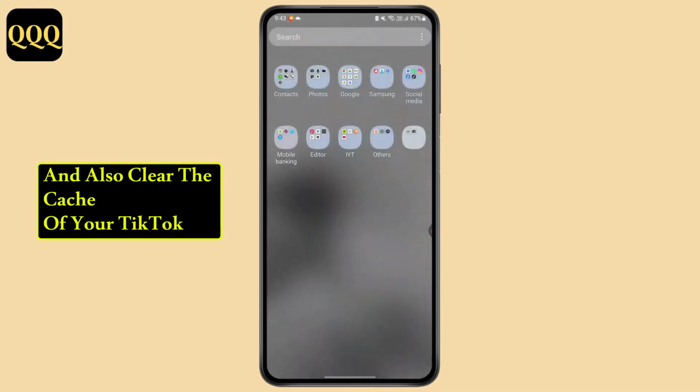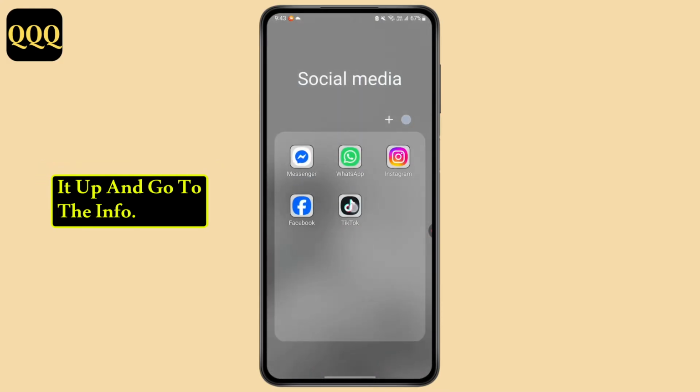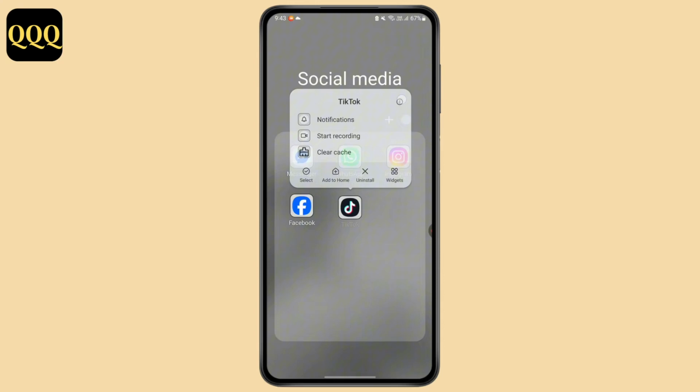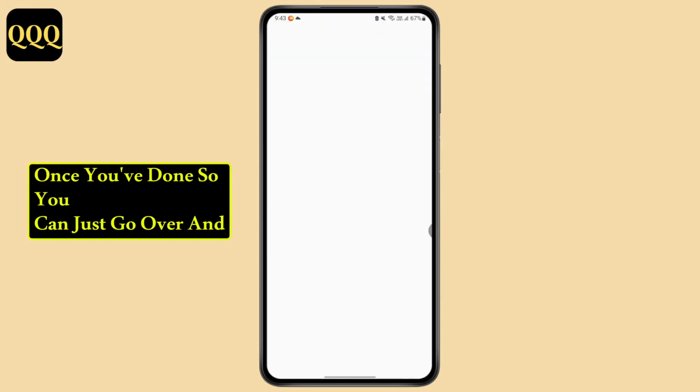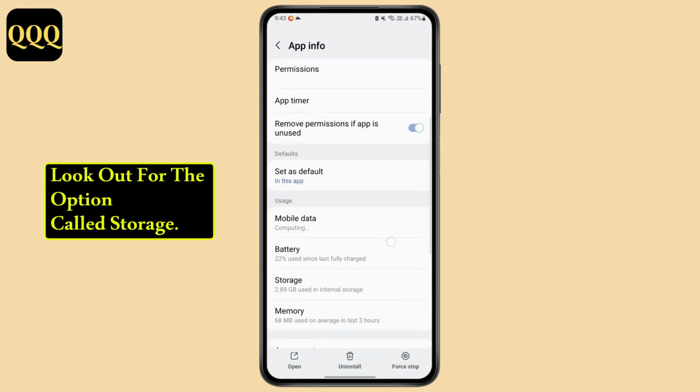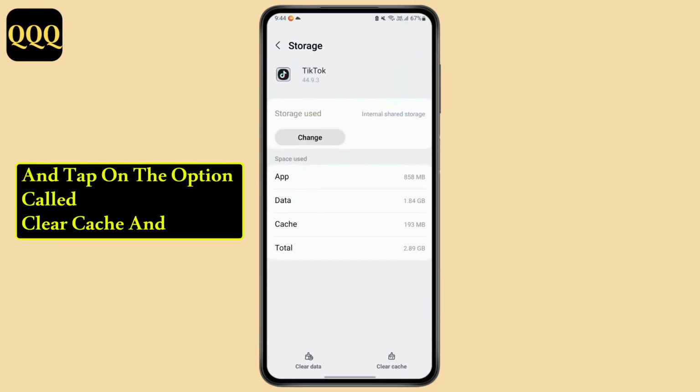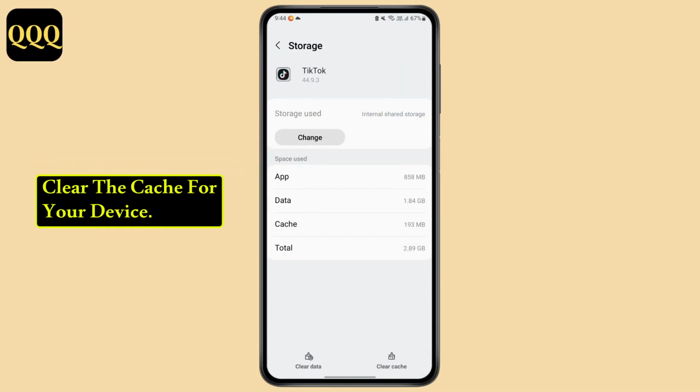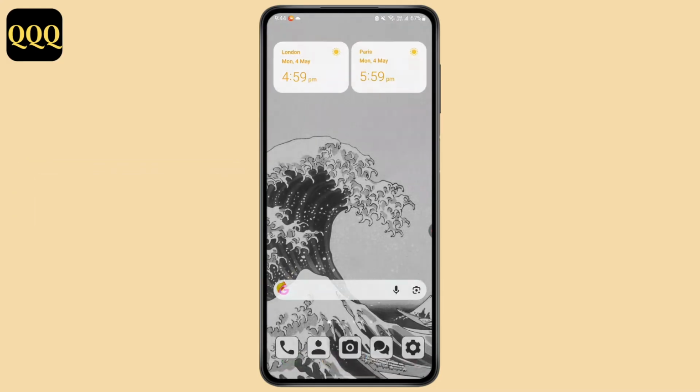And also clear the cache of your TikTok application. You can hold it up and go to the info. Once you've done so, look out for the option called storage and tap on the option called clear cache and clear the cache for your device.